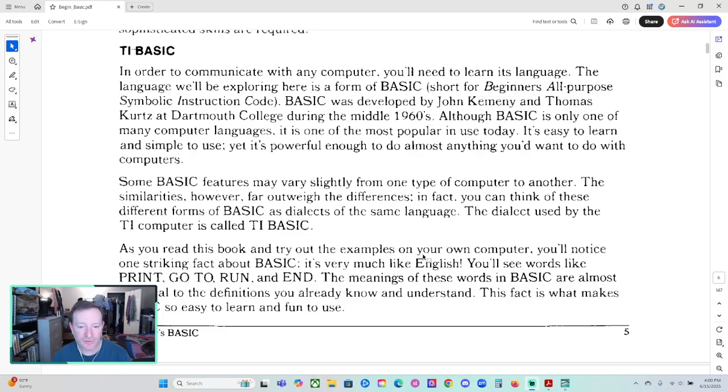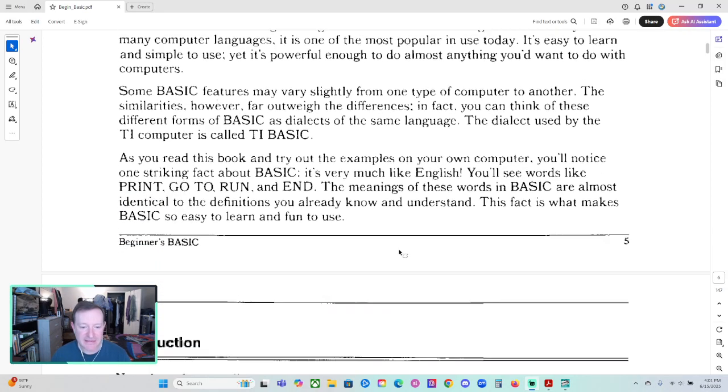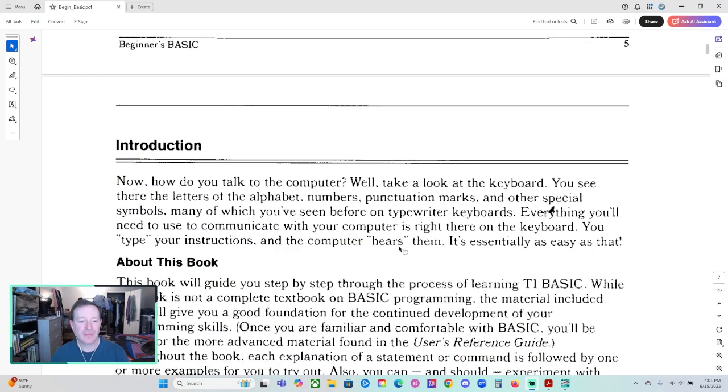The similarities, however, far outweigh the differences. In fact, you can think of these different forms of BASIC as dialects of the same language. The dialect used by the TI computer is called TI Basic. As you read this book and try out the examples on your own computer, you'll notice one striking fact about BASIC. It's very much like English. You'll see words like print, go to, run, and end. The meanings of these words in BASIC are almost identical to the definitions you already know and understand. This fact is what makes BASIC so easy to learn and fun to use.